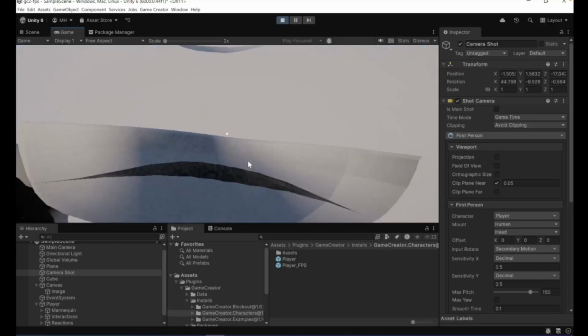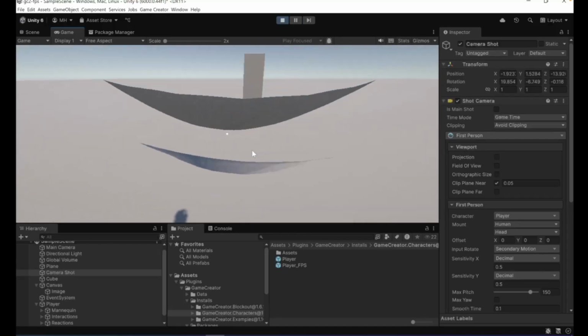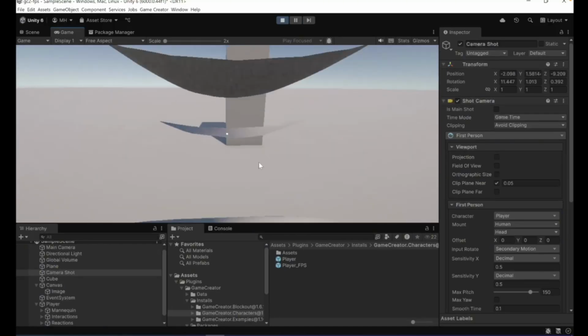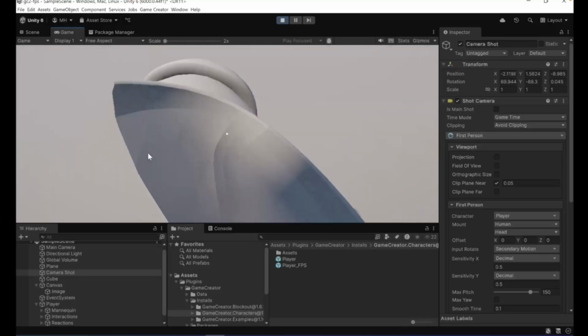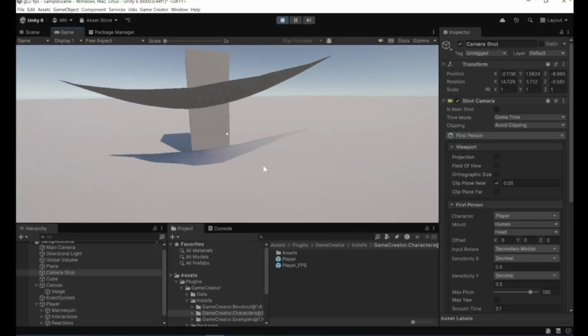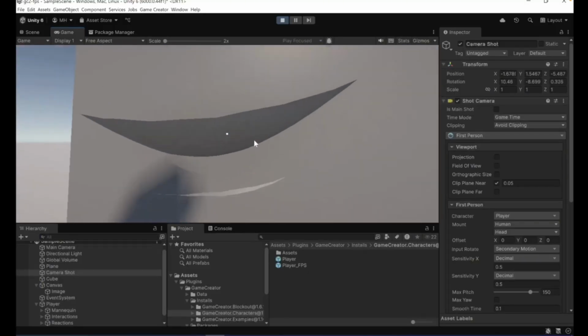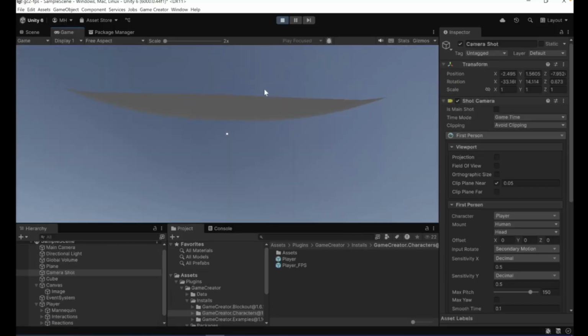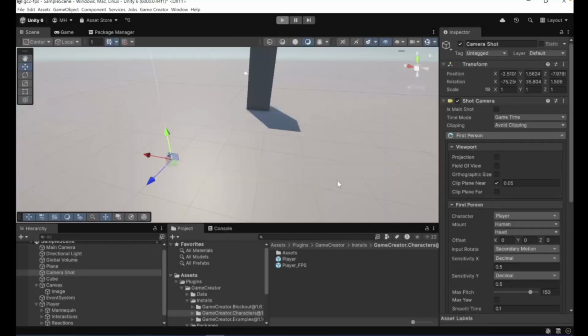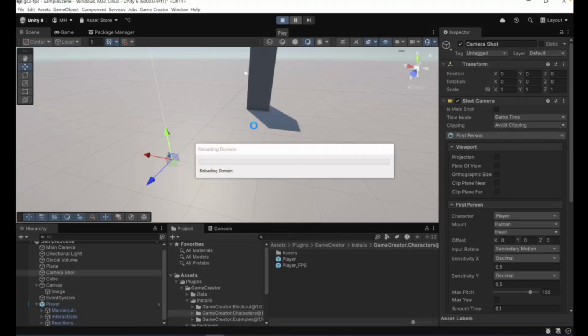Okay, so now you'll see, because the camera is actually inside the body of this character, you're going to see these weird artifacts. So obviously we don't want that. And that's because the clipping plane is set to 0.05. If you set it back to default, it'll be a little bit better.